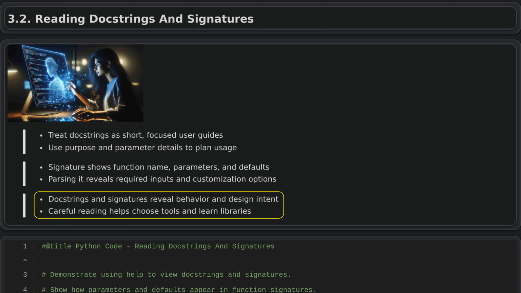Once you understand docstrings and function signatures, you can use them to learn more than just basic usage. The wording of a docstring can hint at how a function works internally, what side effects it has, and what errors it might raise. A signature with many optional parameters suggests a flexible, highly configurable tool, while a simple signature usually indicates a more focused function. Recognizing these patterns helps you choose the right function for tasks like data analysis or transformation, and, over time, makes it easier to learn new libraries directly from their documentation.